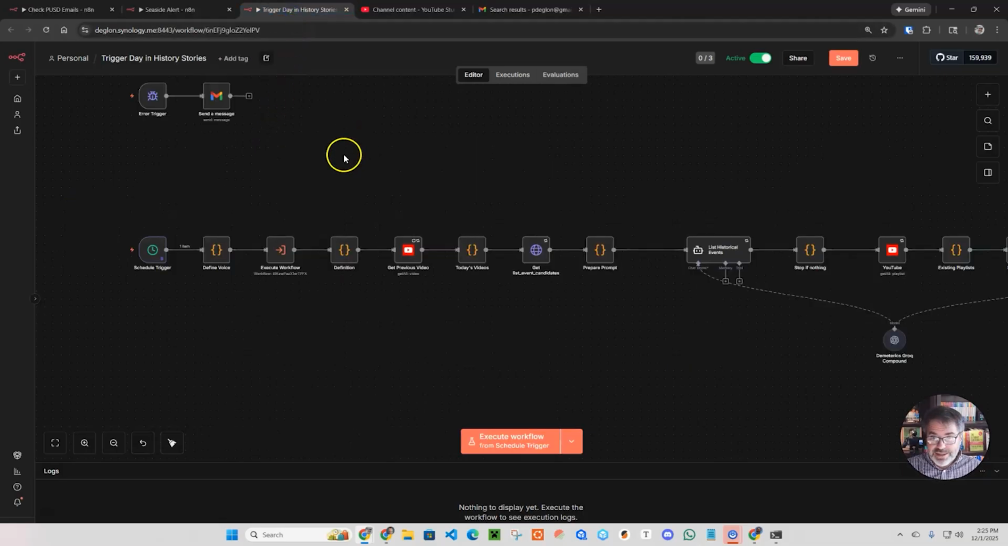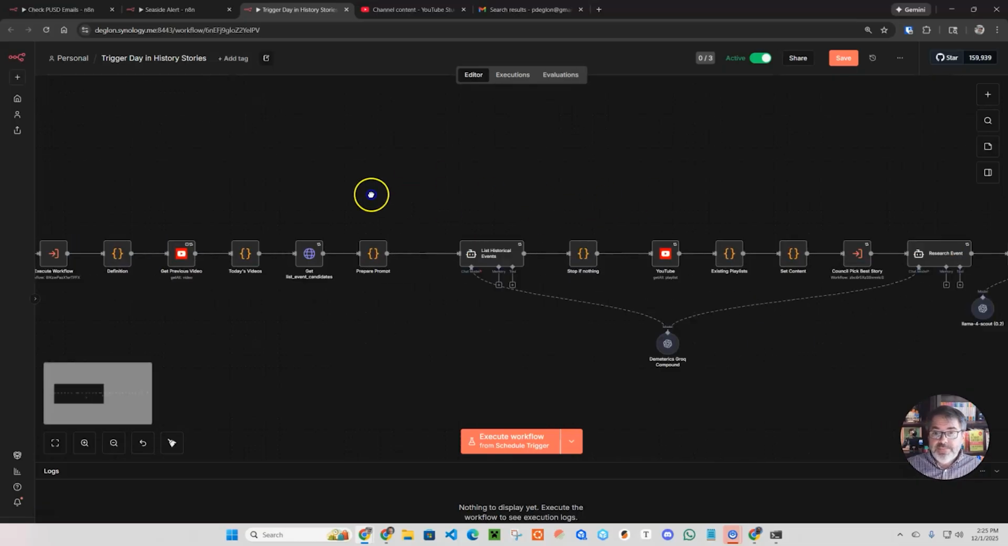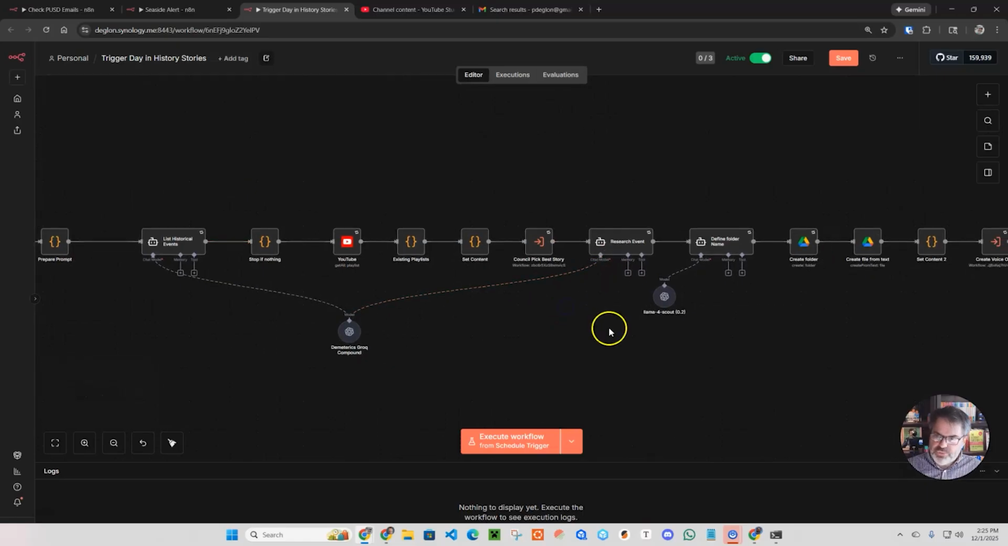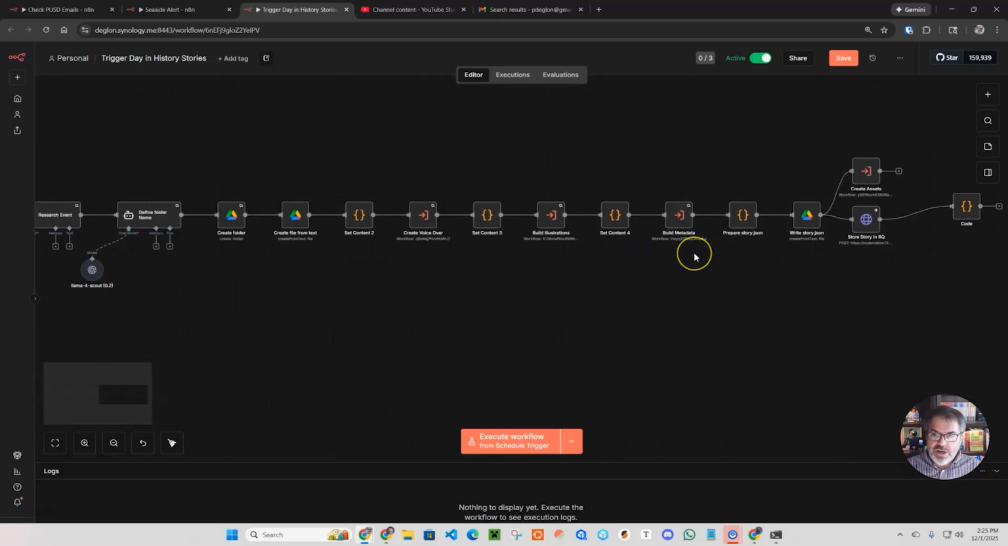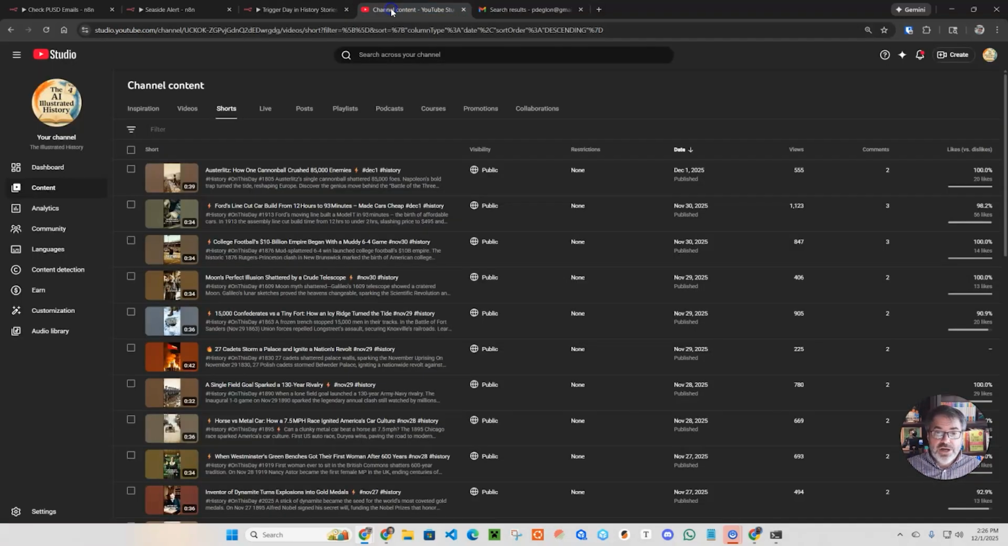Maybe more interesting and impressive is this n8n flow that is running a fully automated YouTube channel. Every day it wakes up, looks at what happened on that date in history, and then selects an event, does some deep research about the topic, creates the voiceover text, creates the illustrations for the voiceover, creates all the metadata for the YouTube video, and then creates the video and uploads it automatically to YouTube.